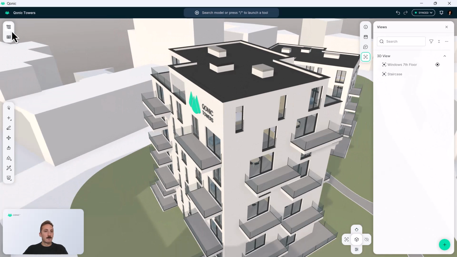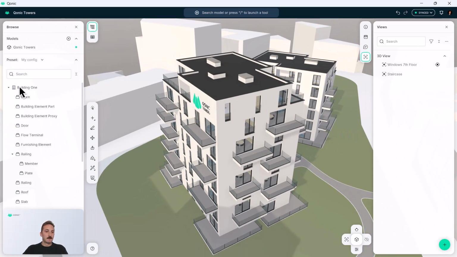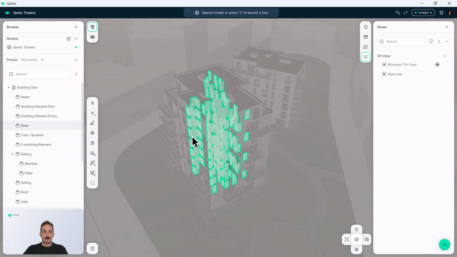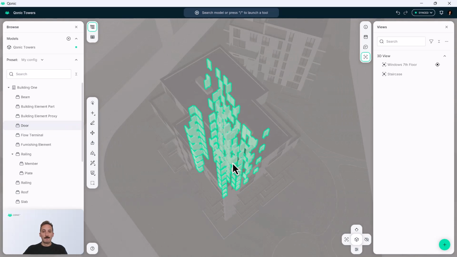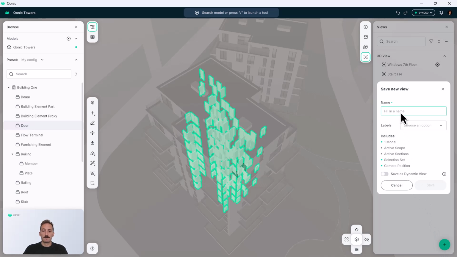Okay, let's take a look at our browse panel here. And for example, let's select all of the doors in building 1. So I've set up a browse configuration here where I grouped by building and by IFC classification. So I have all of my doors in building 1 selected. If I now create a view of this, let's call this doors building 1. Again, I'll give it a label.